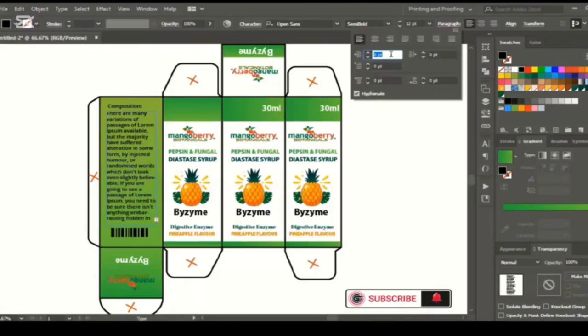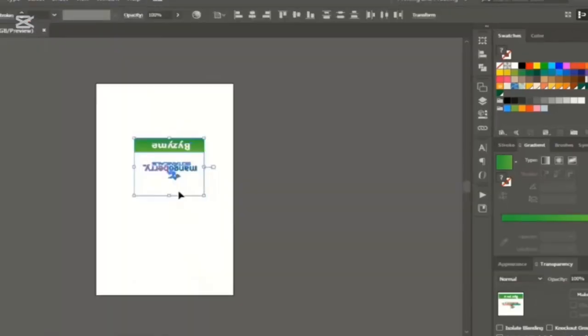Once this is done, insert the required information and use guides and bleeds for the printing process. Once this is done, you're all set.